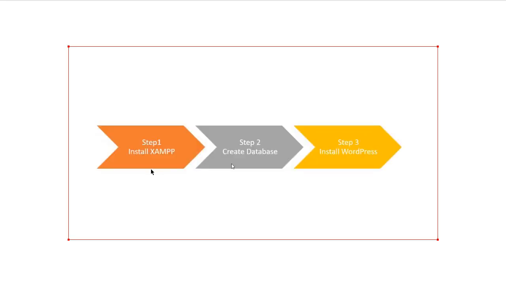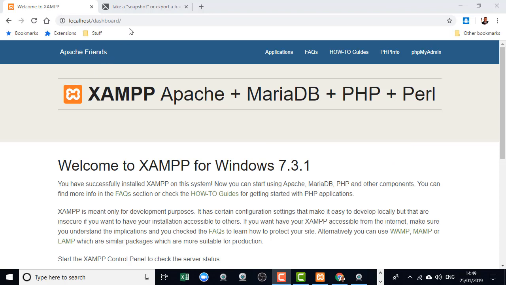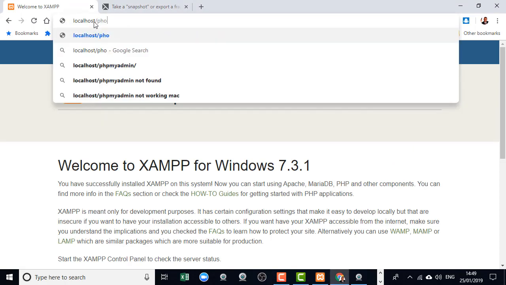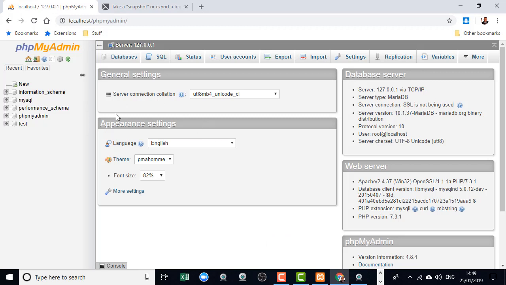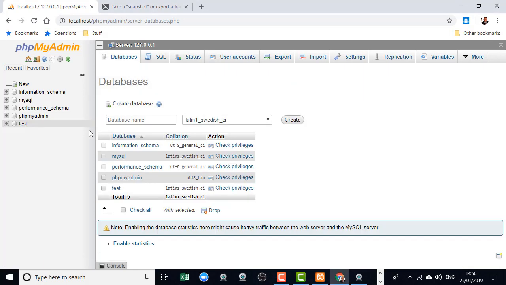Okay, so we've just installed Zamp and we know that it's working, so the next thing we need to do is we need to create a database. So that's what we're going to do next. Okay, so we go back to our localhost and we type in phpMyAdmin, hit enter, and we're taken to this application, which is a tool that we can use to administer our databases. And what I'm going to do is I'm going to click on databases, and then I'm going to create a new one. I'll just call it WordPress.